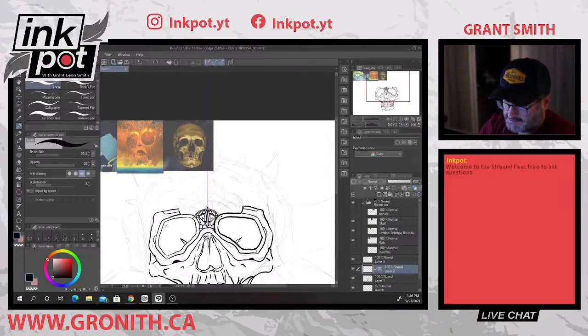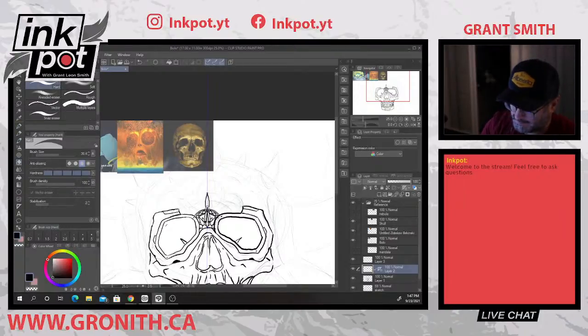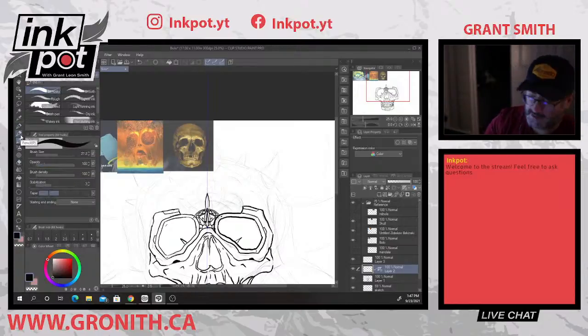Alright, so this tool is really making this a lot easier to do. I mean, there's little issues like the endpoints there need to be cleaned up, but really cool. Let's go wider.